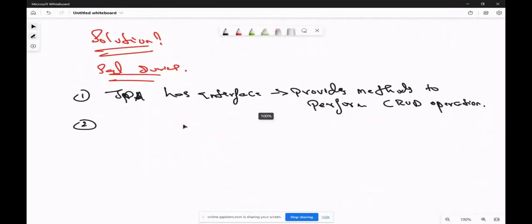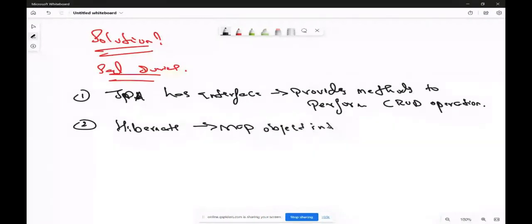Mapping an object into an RDBMS table. Here, our Hibernate will come into action. Hibernate will map the object into a particular table directly. How it is going to do that, we will see. You don't have to know what the table structure is. You will just deal with the objects, and Hibernate will directly create the table and start inserting the data.